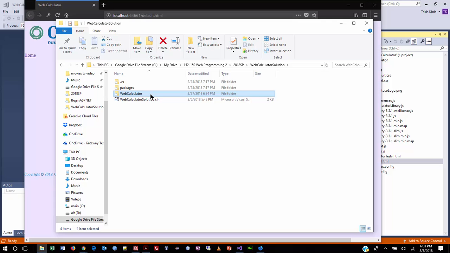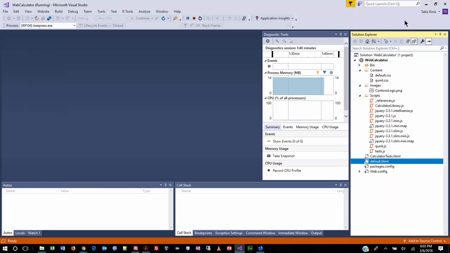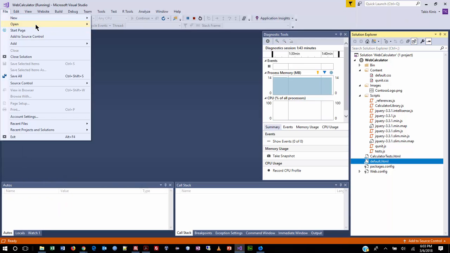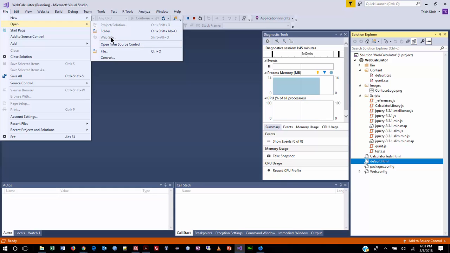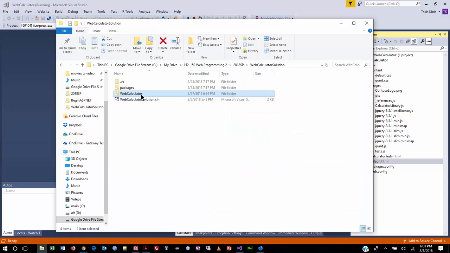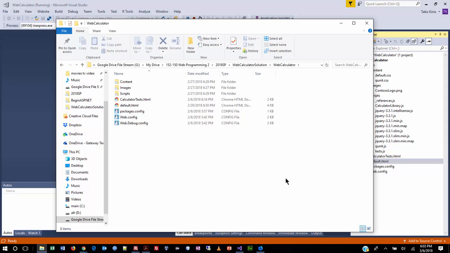It's a website. So the trick really is, when you go to open this up, you really should be doing open website and then choose the folder, the web calculator folder, or in other words, this folder, and then open the project. Now, you should probably think to yourself, what's the difference, right? Because we're in the same spot. The difference is how Visual Studio handles it and how it pushes it out to the web server. One approach, the web server won't run it. The other approach, it will.